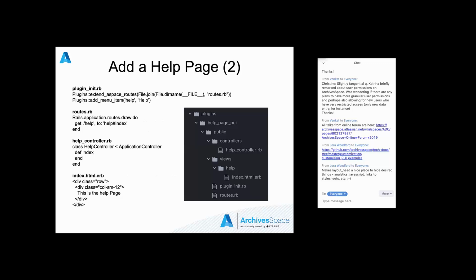The routes.rb file is basically going to give the plugin and the application the information about what happens when people click on the help menu item, the help link. And this command actually says when someone clicks on help, please call the index method inside the help controller.